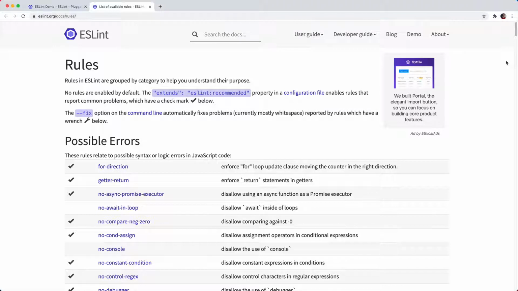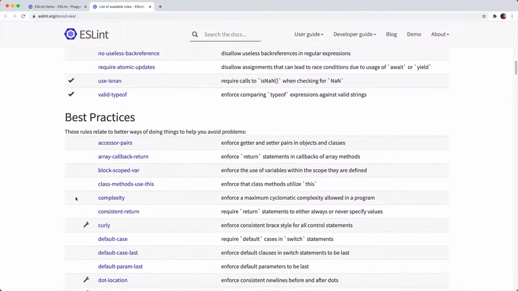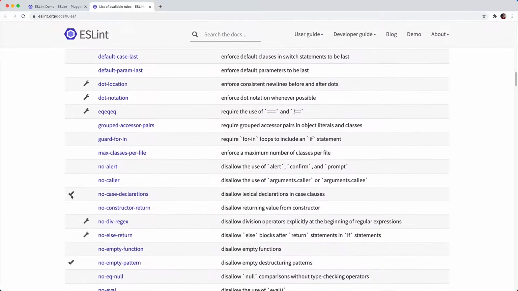Luckily, you don't need to choose all the settings and rules you want on your own because there are standard sets of rules available. A set of rules is called a preset. There is a preset provided by the ESLint organization called ESLint Recommended, and it includes all the rules that have this checkmark on the left.